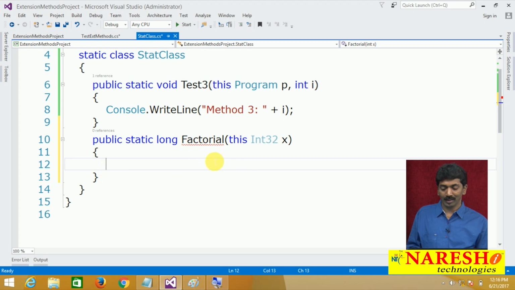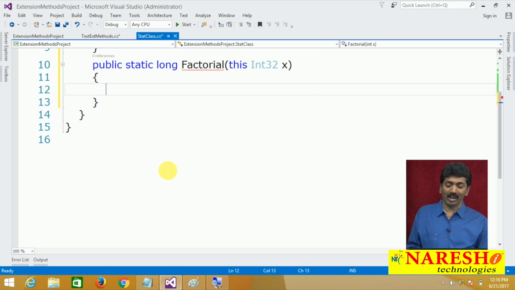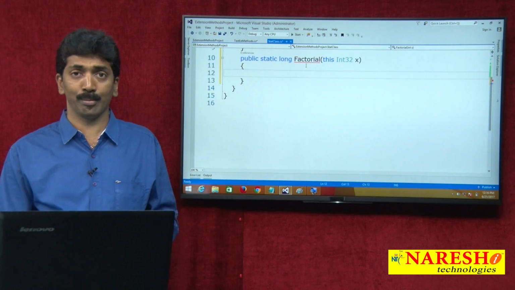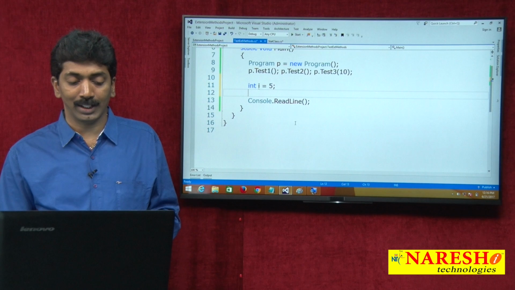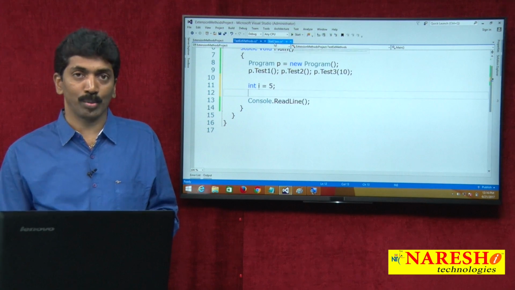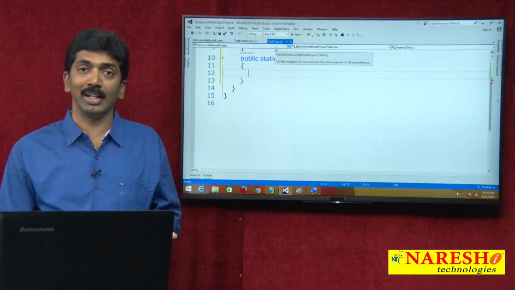Okay, fine. Now, if you want to calculate the factorial of a number, which number? Don't know. Right now the number is 5. Like this, tomorrow you may want to calculate the factorial of any number.